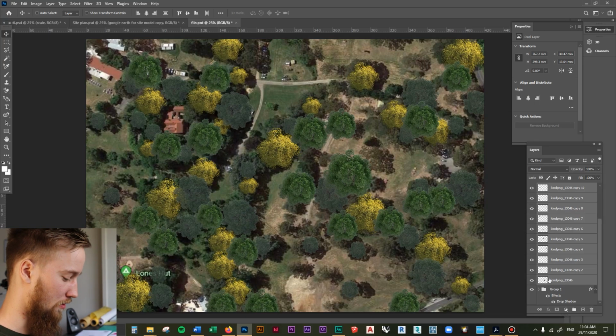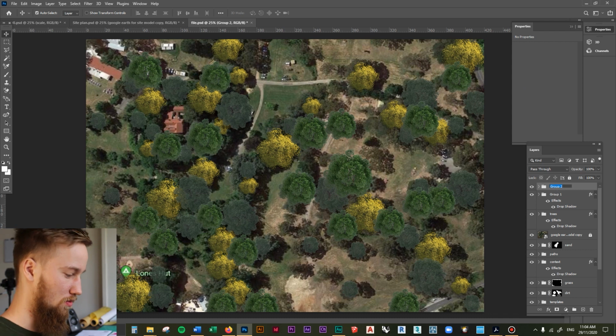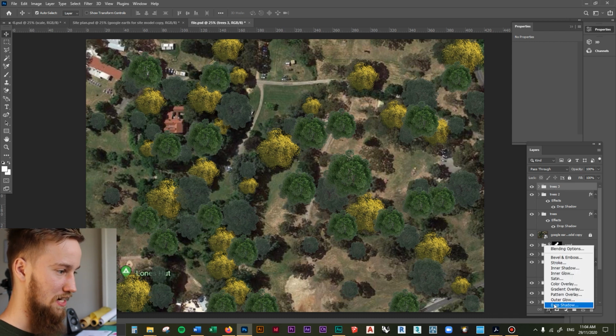You could also add in little plants and little reeds and stuff like that if you got really fussy with it. To be honest, I think this is going to look quite good. I'm going to group all of them, call this trees 3. I'm going to rename this one to trees 2. I'm going to add the drop shadow again.